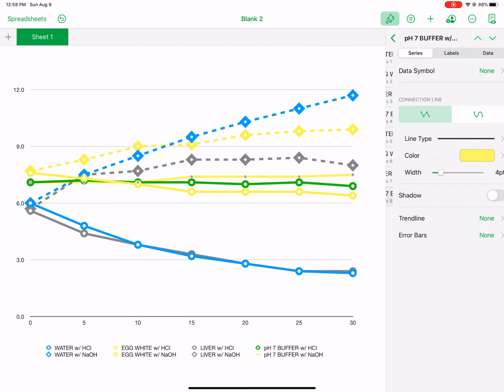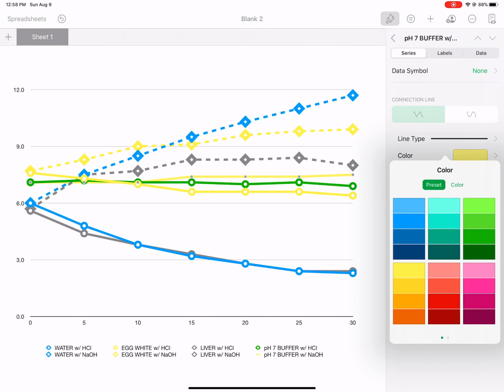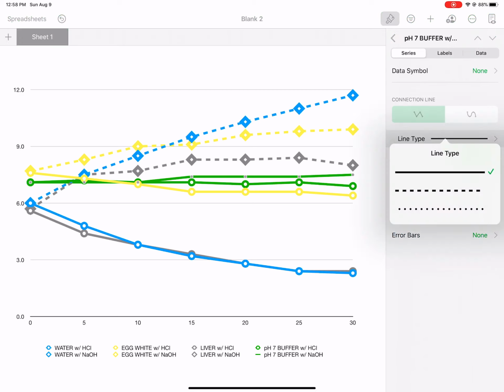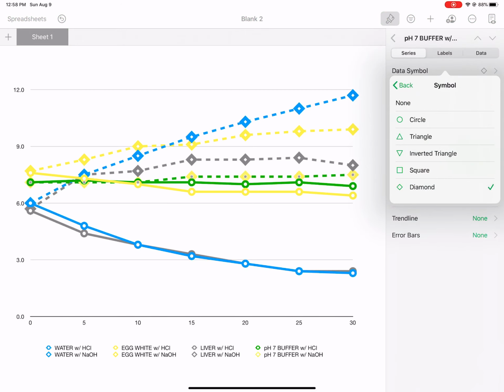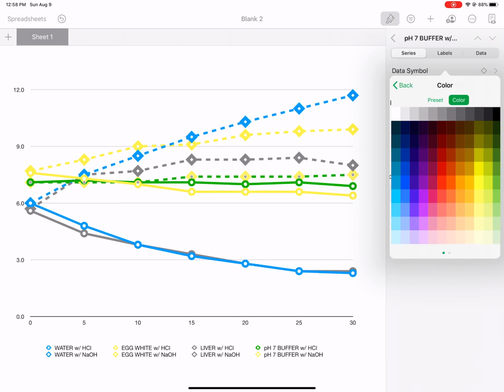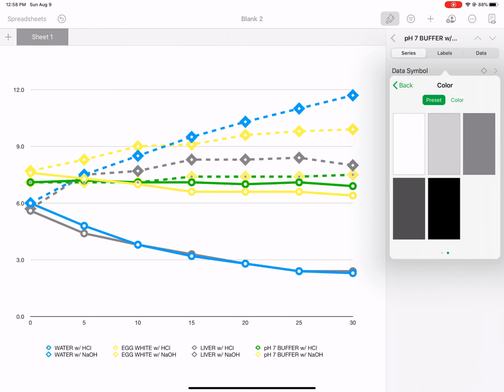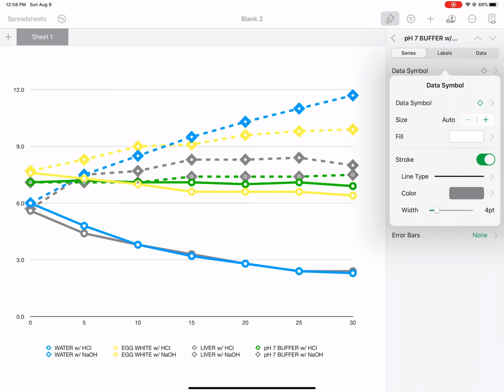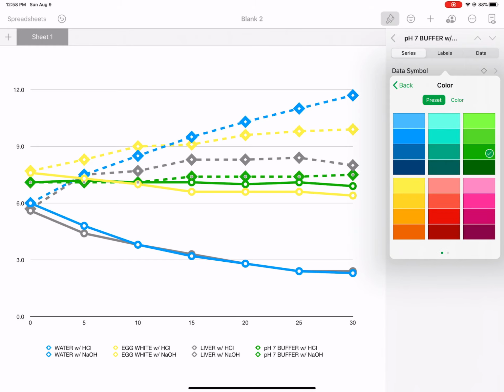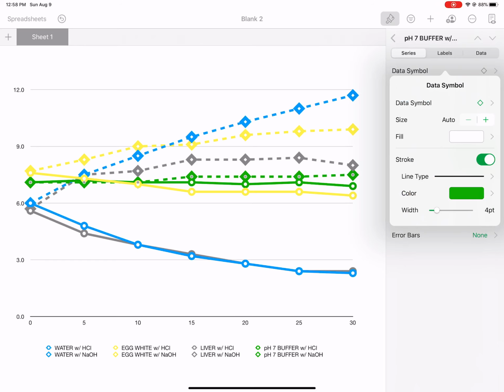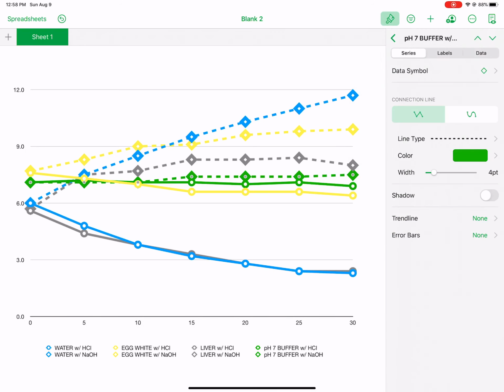Then the very last one is the buffer that I made green before, and dashed, and then data symbol will be diamond with color gray. Okay, so if you got stuck at any point, oh, not gray, sorry, it should be green. If you got stuck at any point, you can pause and review or whatever, okay? All right, so that looks pretty good.